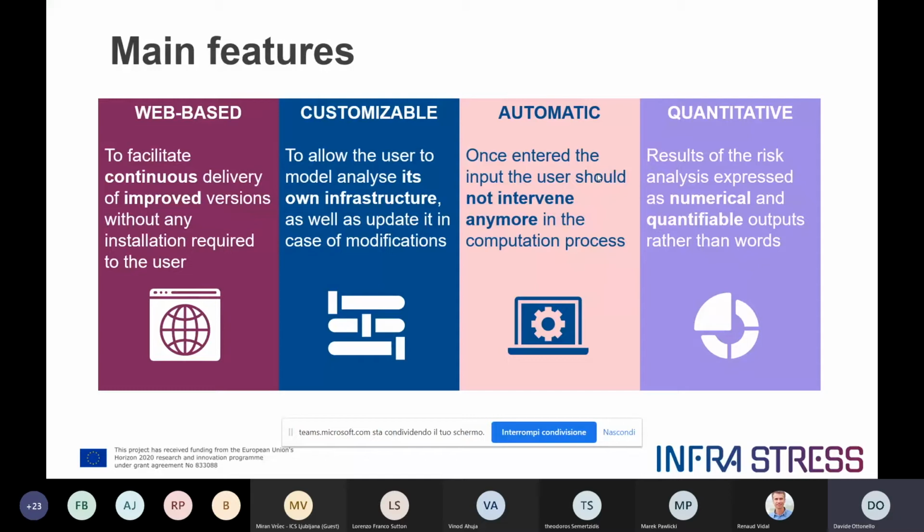Then we have developed something automatic, so we can say that in some way the risk assessment procedure is automatic because once the user has entered the required input into the tool, they do not need to intervene anymore in the computation process. This facilitates the user experience and also speeds up the whole process. And finally, I think one of the most important features, we have developed something capable of carrying out quantitative risk analysis. So the results of the risk assessment are expressed as numerical and quantifiable outputs.